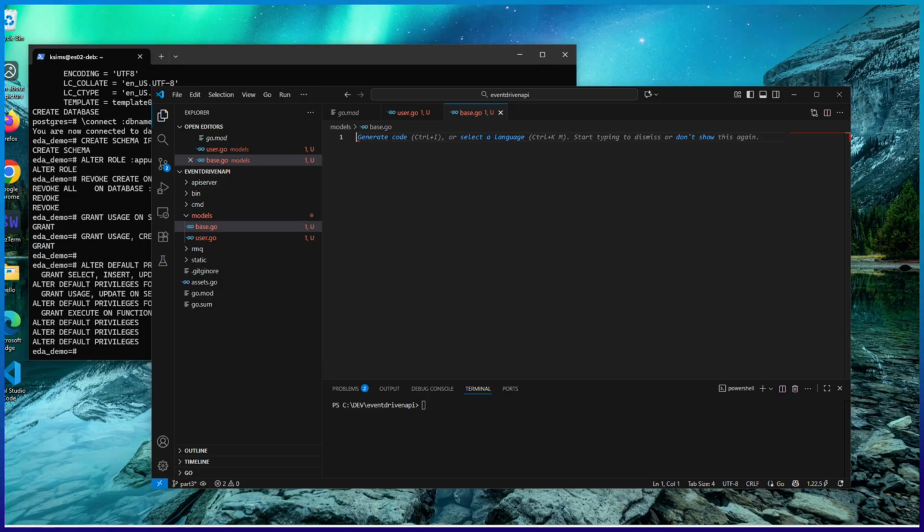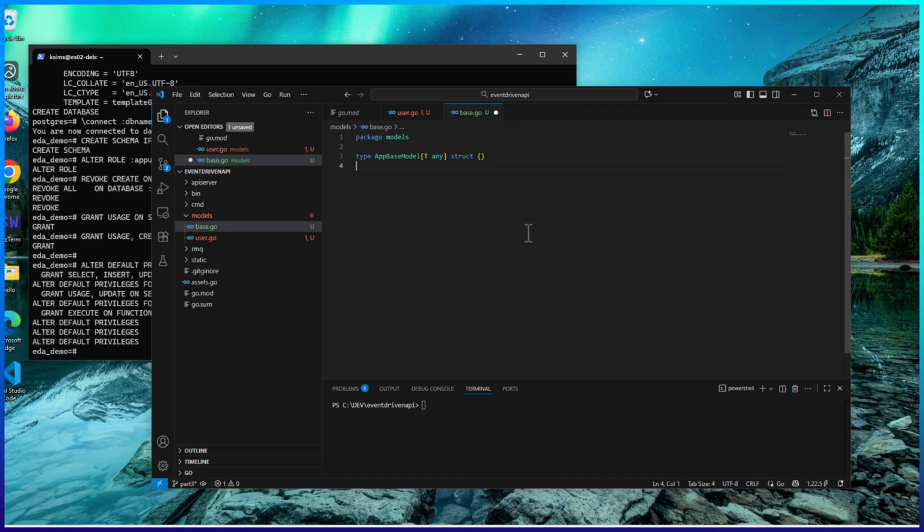So we're going to start with that. We're creating a base model here, and we're just creating an empty struct. This will have a GORM model in it in a second, but I want to paste in the rest of this code, and then we'll come back and make our changes.